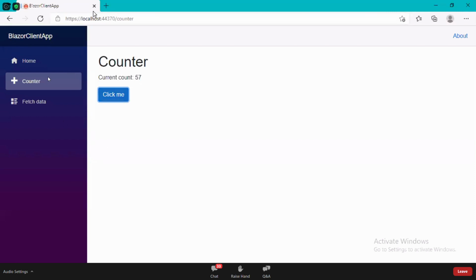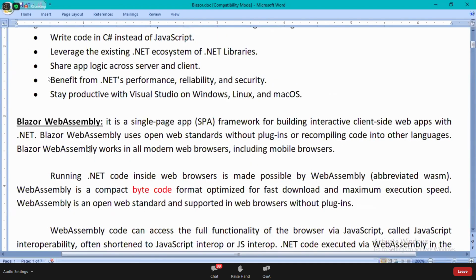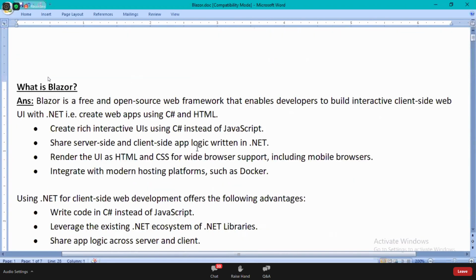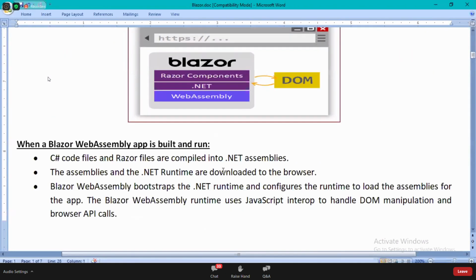Are you clear? This is the specialty of Blazor WebAssembly, or WASM. It is an upcoming concept in the industry right now from Microsoft, and they expect that in the future they're going to build all the applications using this Blazor WASM only. Understood about Blazor WebAssembly now? Even when I stop the site, it is running because the assemblies and the .NET runtime are downloaded to the browser.